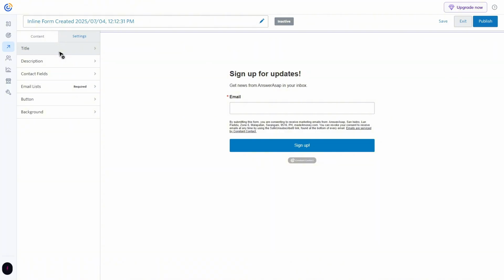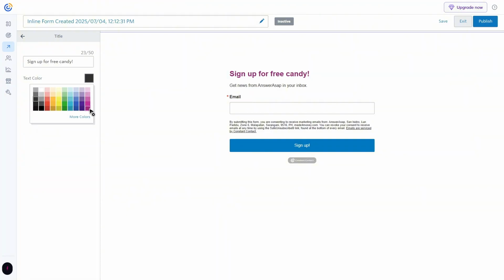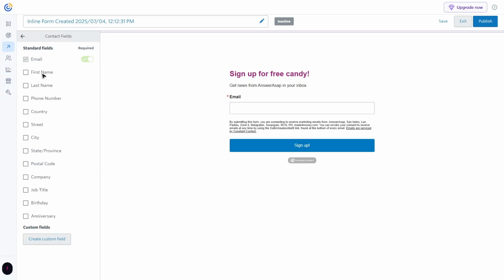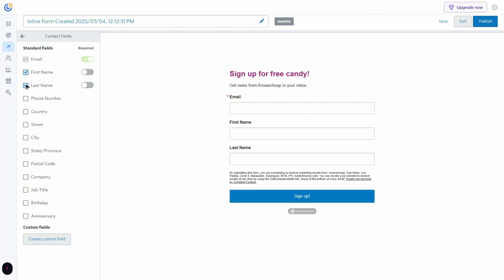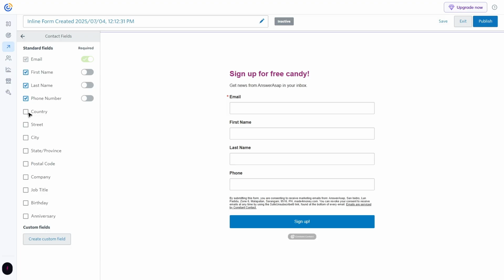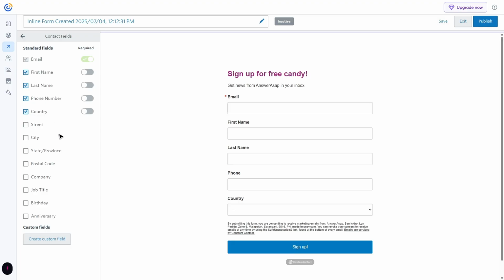In the left panel, you can go ahead and edit this contents right here. Maybe title, maybe sign up for free candy. All right, text color, if you want to change it, you can go ahead and do so, like so. Go back, description, add your description in here. Then contact fields. You can go ahead and add in first name, last name, phone number, country. Add as many as you want.